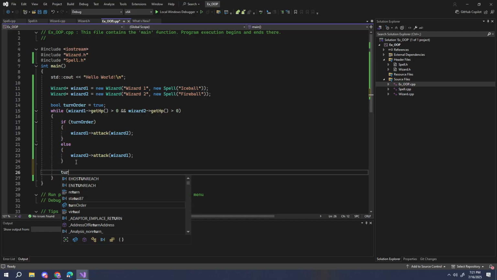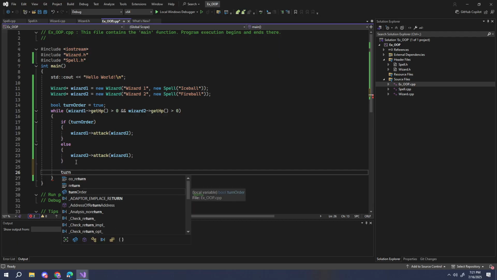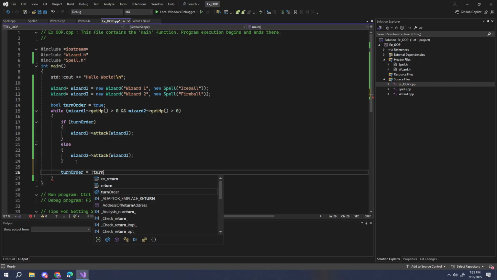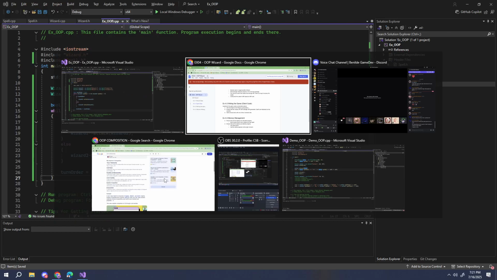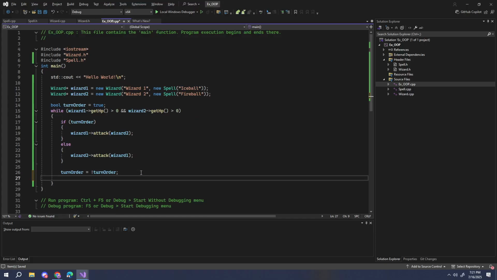And then, of course, turn order is equal to not turn order. So what happens is it'll be true. Turn order is equal to not true, so false, and then turn order is equal to not false, true, and then there's a cycle. So just keep attacking. Let's put a system pause here.